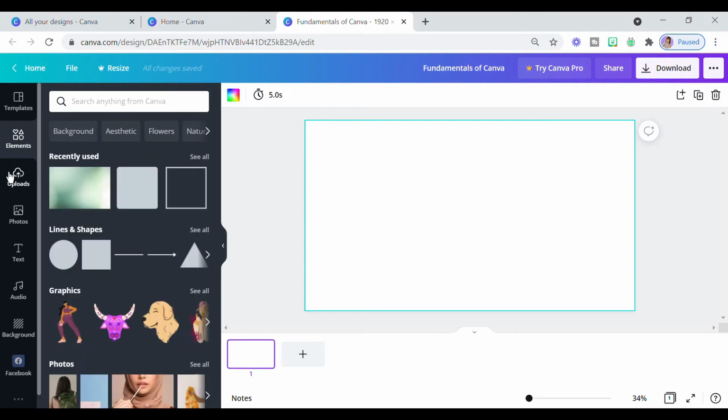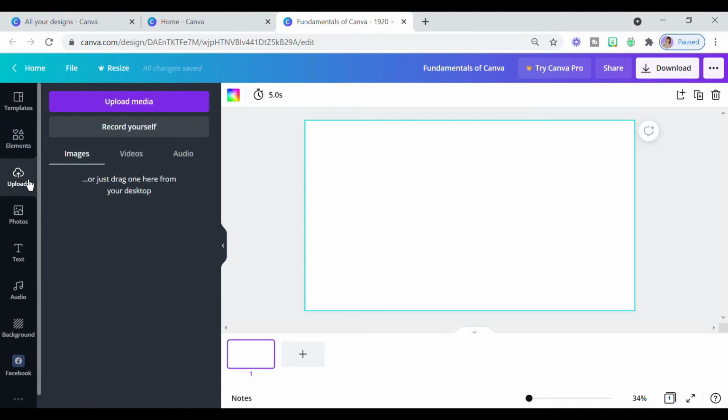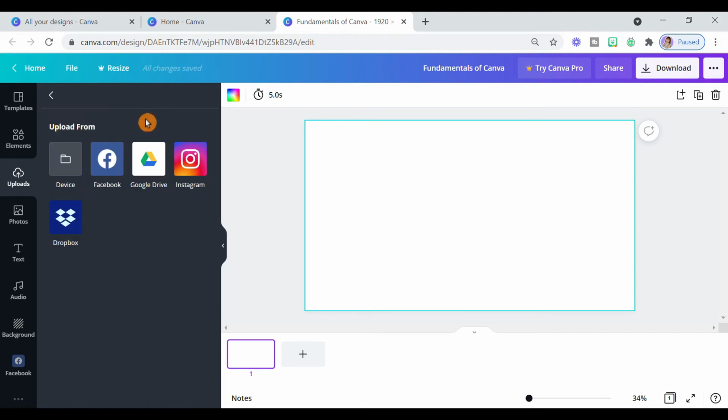On the Upload tab, this is where you'll be able to upload your very own photos or videos from your laptop or PC device or any other social media sites. There is also an option where you can record yourself directly from the webcam.